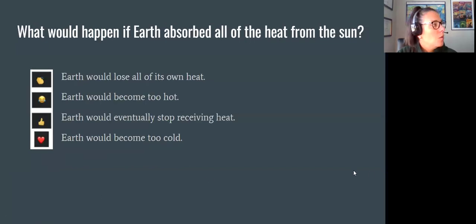Question number 2. What would happen if Earth absorbed all of the heat from the sun? Clap hands for Earth would lose all of its own heat. Laughing face for Earth would become too hot. Thumbs up for Earth would eventually stop receiving heat, or a heart for Earth would become too cold.